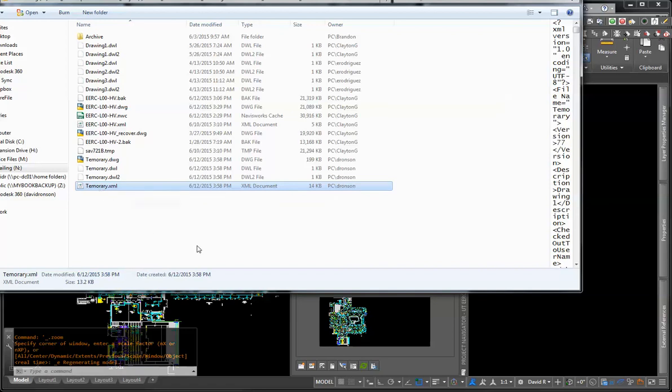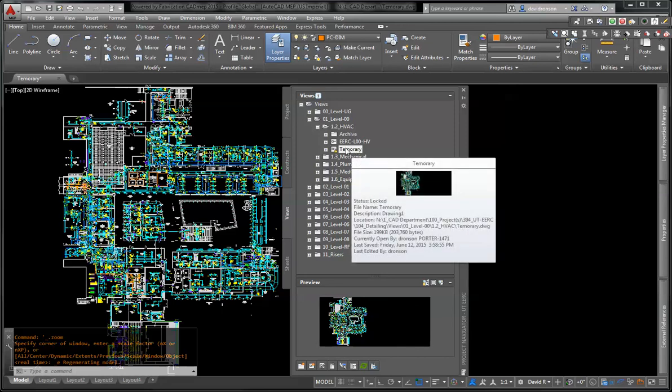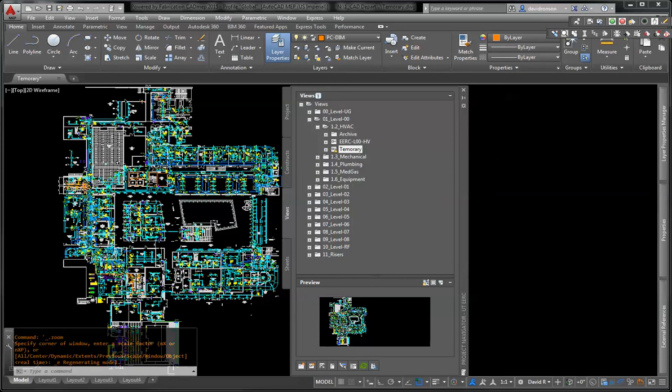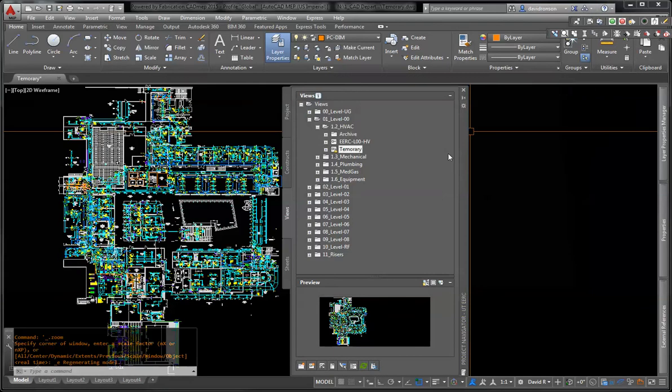If I delete that, this will not be displayed in Project Navigator, even though it is inside of Windows Explorer. So that's pretty handy.